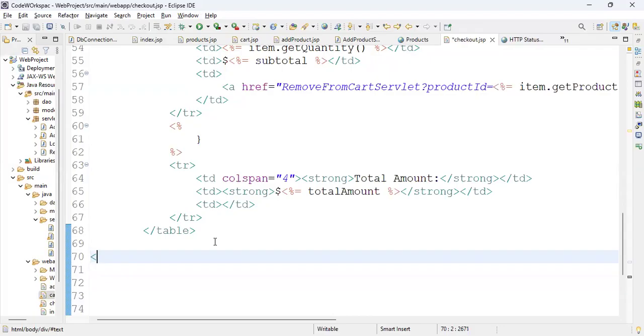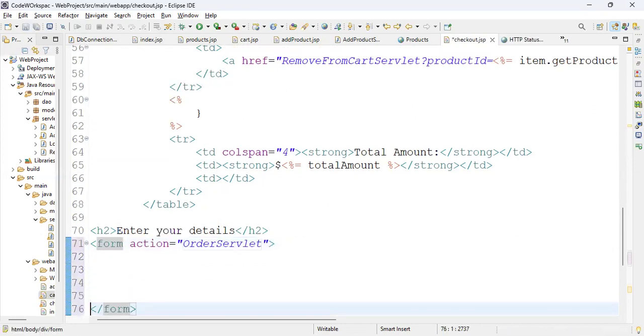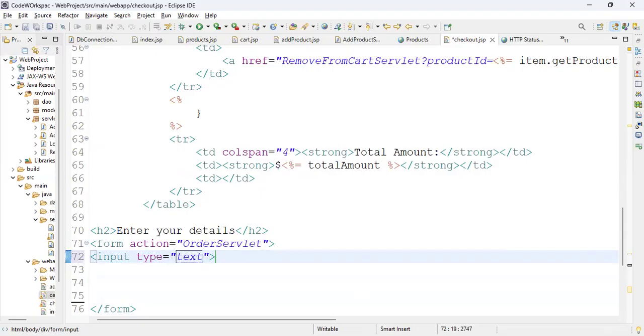So what we need to add, I'll just go with the H2, enter your details. And there ideally what I require is a form tag. And in this form, I require a servlet that is going to order the data. So I'll just require an order servlet. That servlet we also need to create. In this, what I just want is an input control, type equals text, and then we'll go with name equals name.